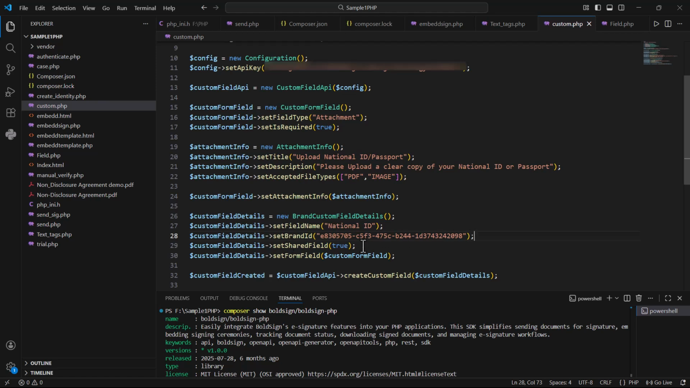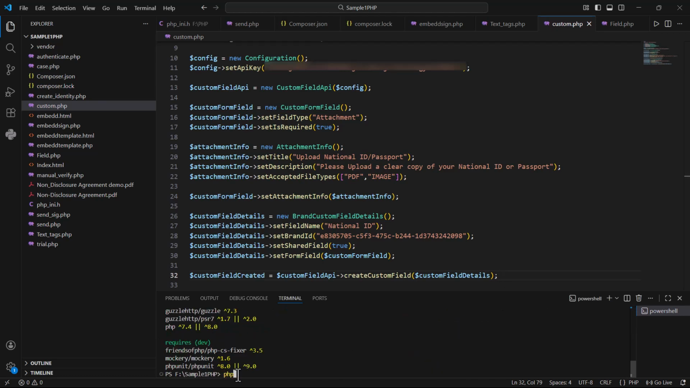I also enable the shared field property so that everyone in the organization can use this custom field when preparing documents. Once all the configurations are complete, I call the Create Custom Field method on the Custom Field API object and pass in the custom field details defined earlier. I run the script. The API creates a new custom form field. You can now use this custom field when creating templates or preparing new documents.